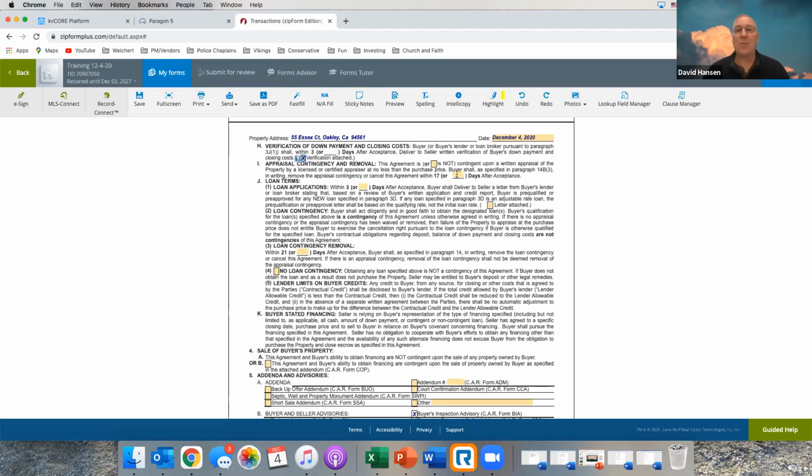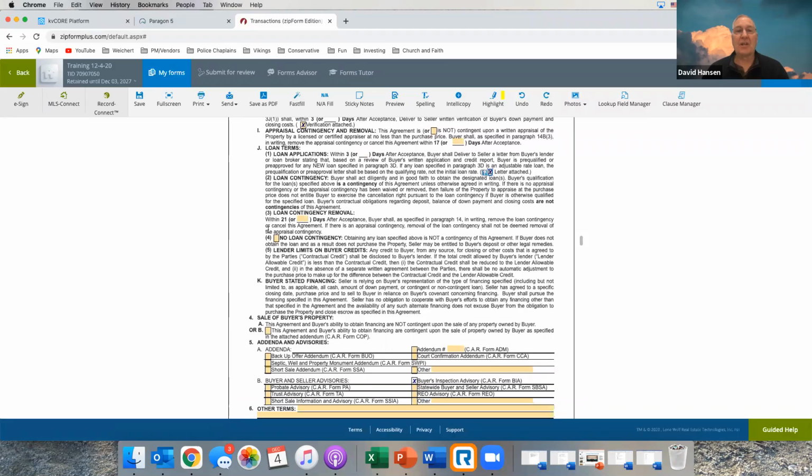You can shorten that if you want to. Loan application within 3 days or letter attached that they've got their pre-approval. You can do that. Loan contingency is 21 days, or you can shorten that up if you want to.